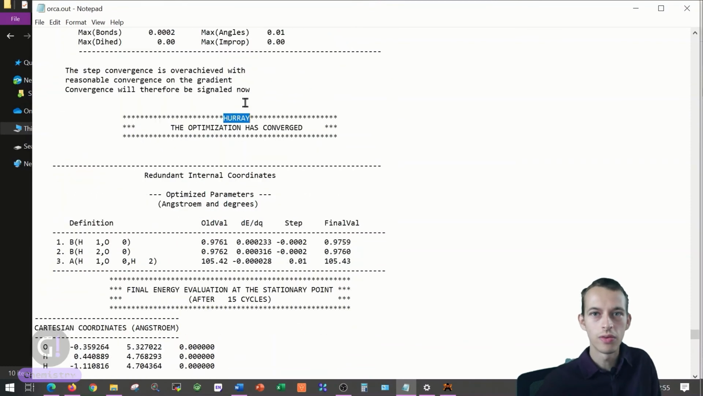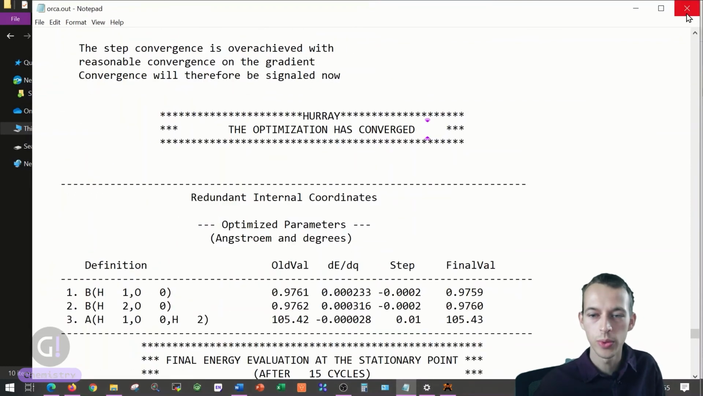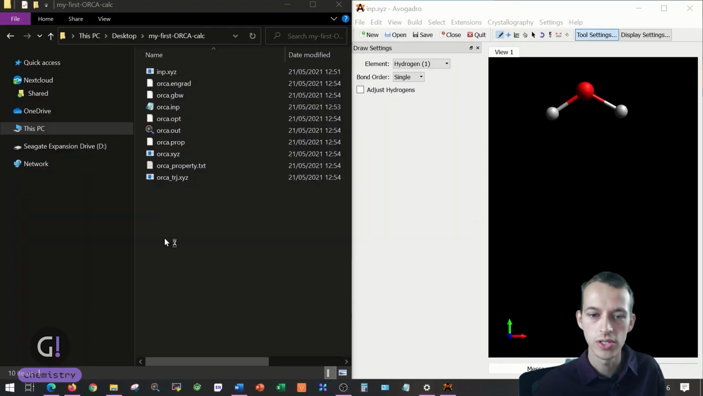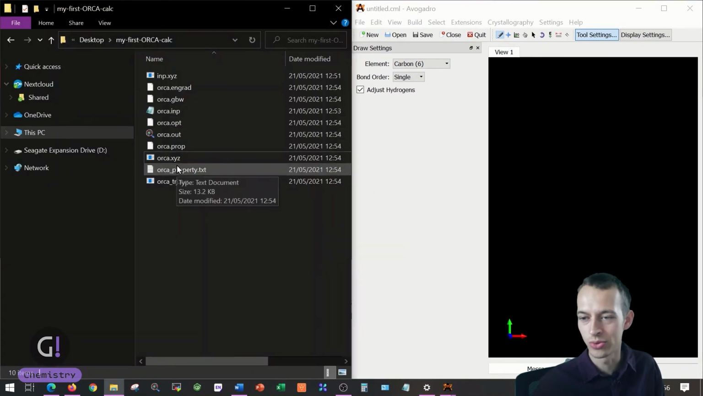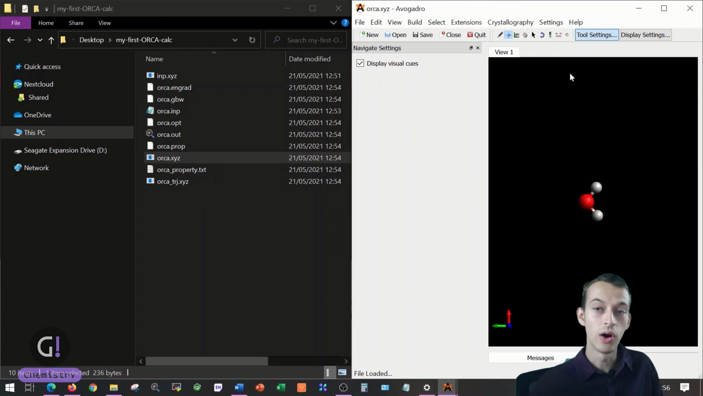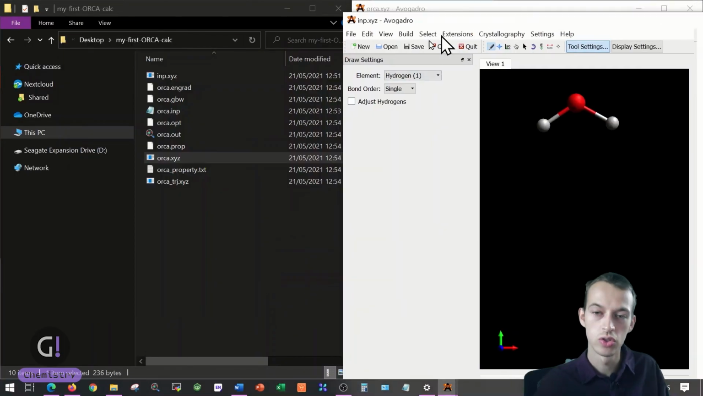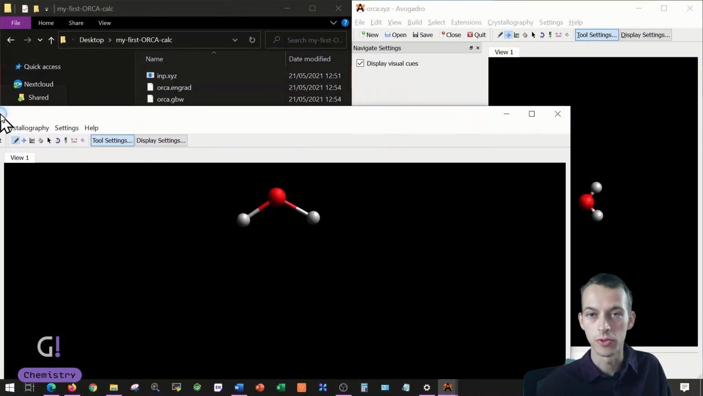Now finally, if we open another Avogadro window and drop in the orca.xyz file, we can visualize the optimized geometry. Now comparing to our initial structure, we see that I considerably overestimated the OH bond distances, but the program has adjusted this to what it calculated to be the equilibrium structure.